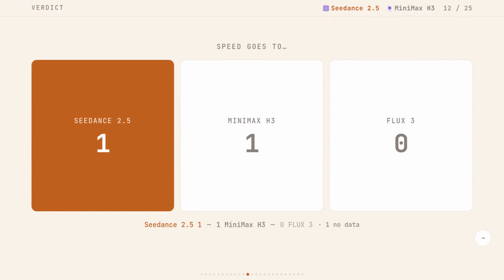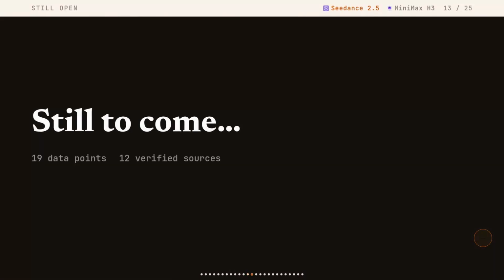And that ties the score at 1 each, with one dimension off the board. So right now it's all knotted up, and the next two tests are the ones that actually separate these tools for real-world projects: output limits and deployment flexibility. They could completely flip which model makes sense for your workflow, so you want to see both before you decide anything.